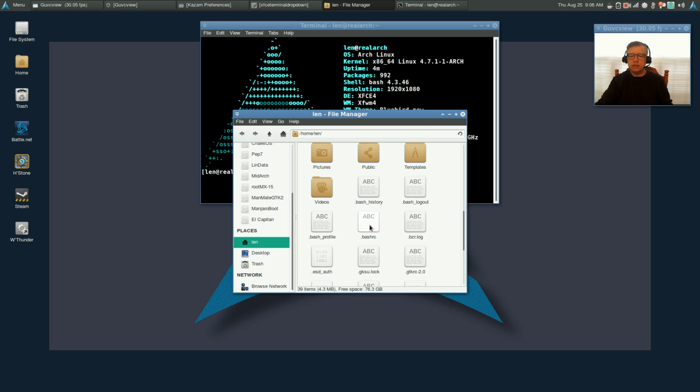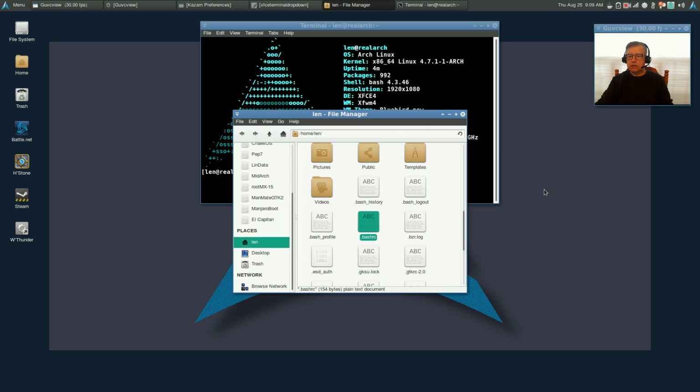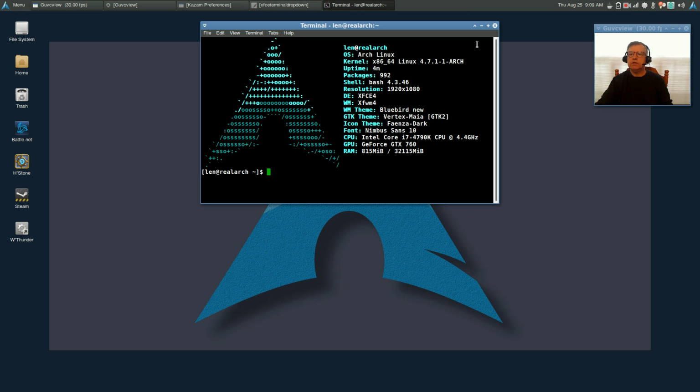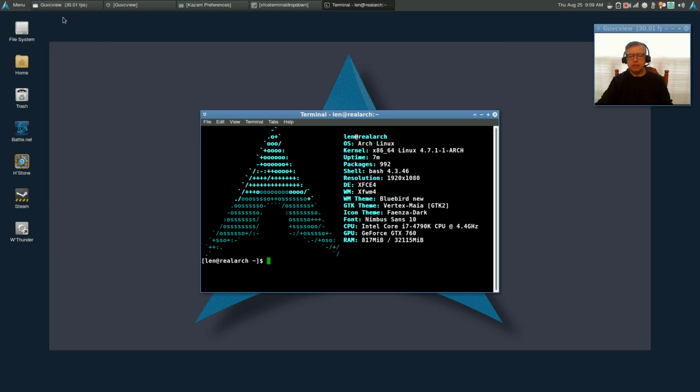It's a hidden file. So just double click, and at the end of whatever is there, and each one may be different depending upon the configuration of your system, but at the end, just type in the word screenfetch, just like I have, and then save it. Log out, log back in. The next time you open your terminal, Screenfetch will automatically come up, just like I have it here. If I close out the terminal and I open another terminal, it's automatic.